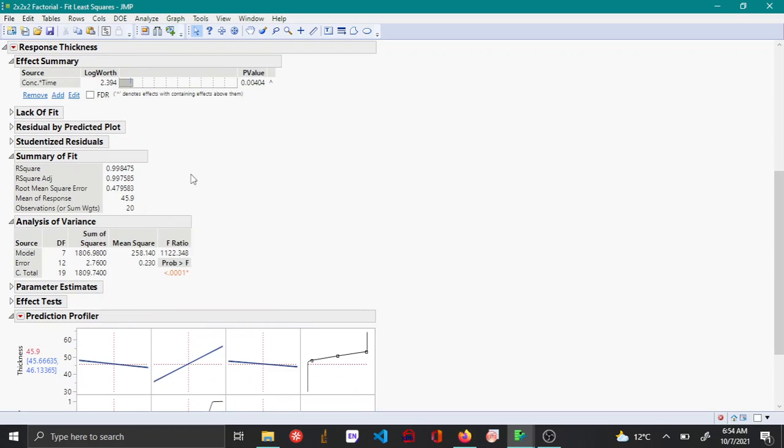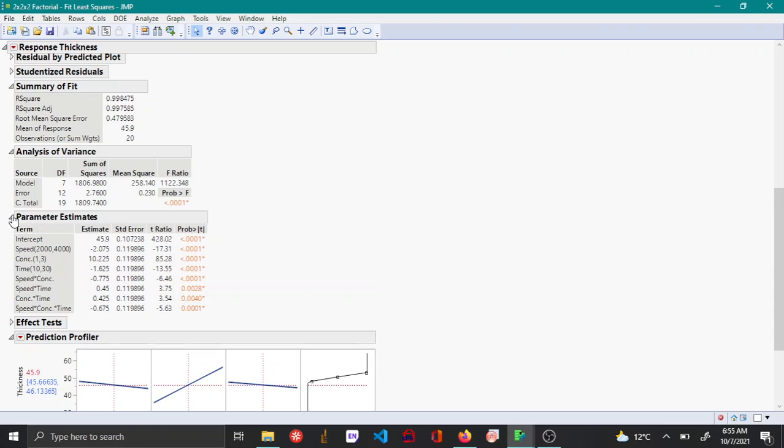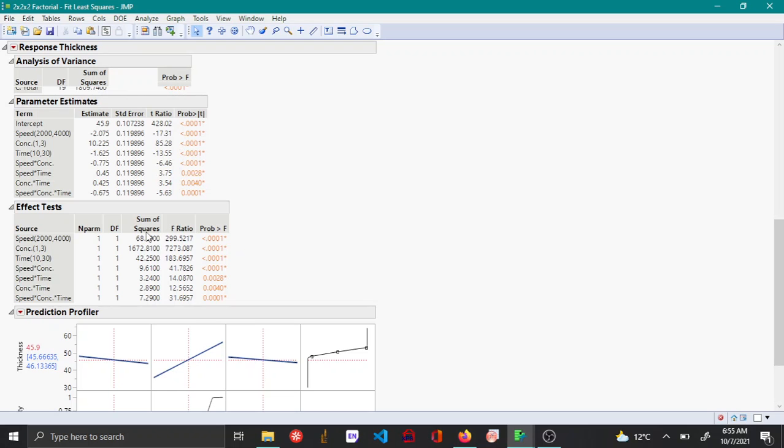Under summary of fit, you can see that the R-square value is quite high. And under the ANOVA table, you can see that the p-value is less than 0.05, and the F-ratio is very large. The model explains most of the variation, and the random error is very small. Under parameter estimates, you can see the estimates for each of these coefficients. And under the effect test, you can again see the individual sum of squares for each of these.